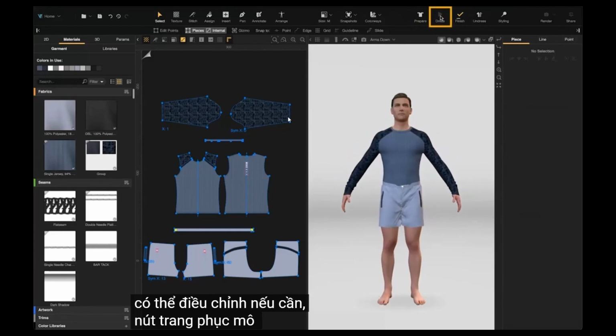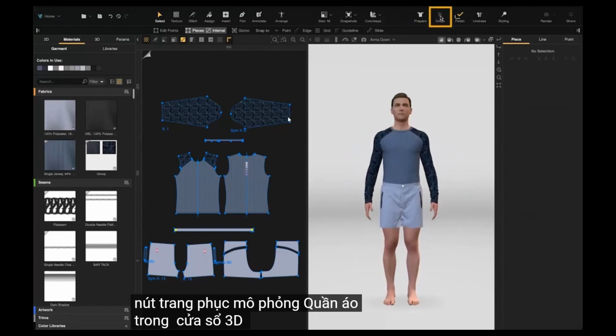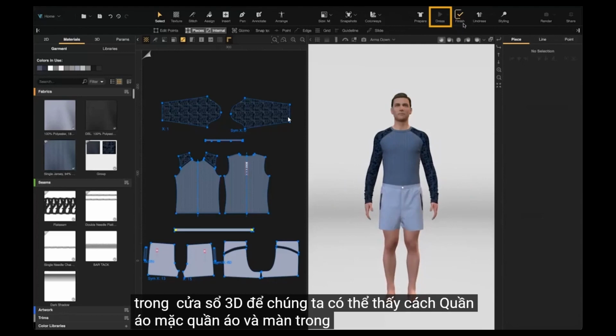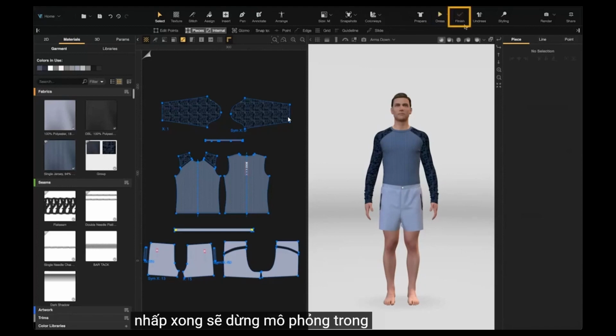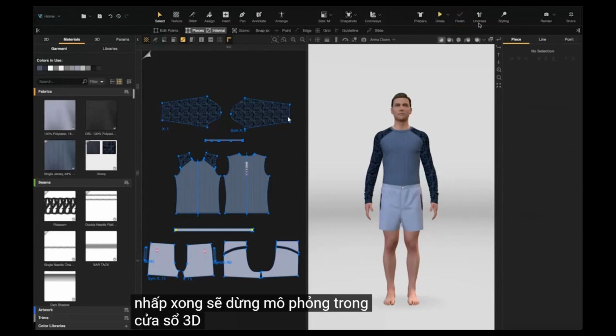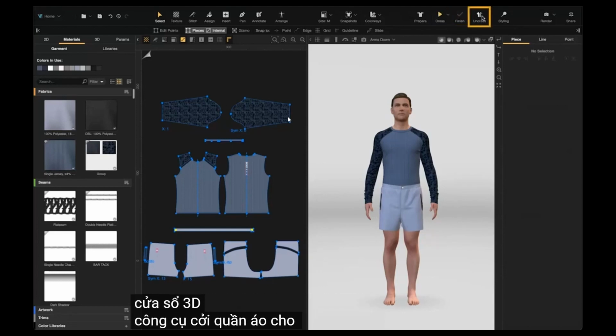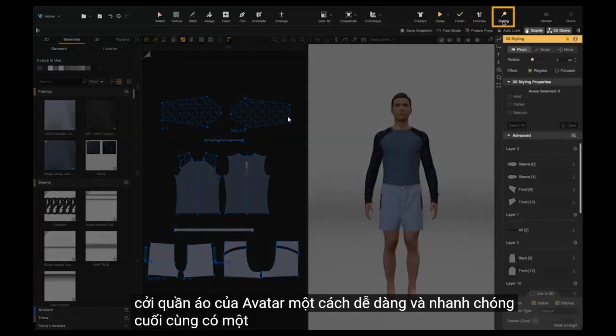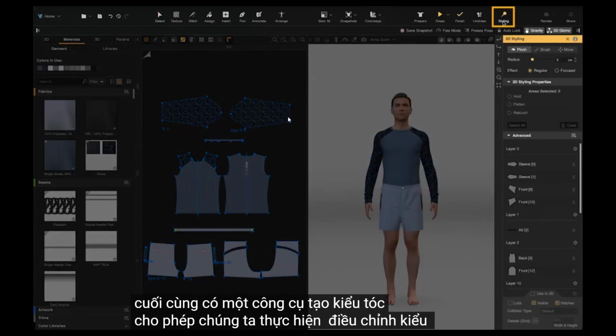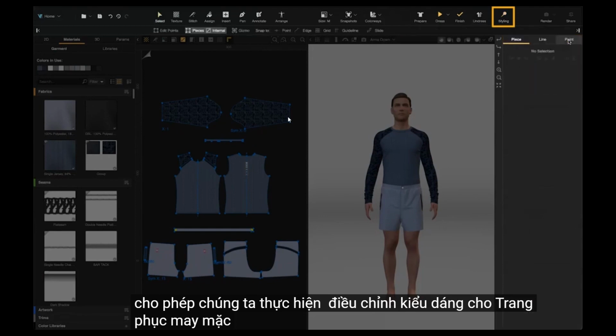The dress button simulates the garment in the 3D window so that we can see how the garment dresses and drapes on the avatar. Clicking Finish stops the simulation in the 3D window. Note the Undress tool, which allows us to undress the avatar easily and quickly. Lastly, there is the Styling tool, which allows us to make styling adjustments to the dress garment.